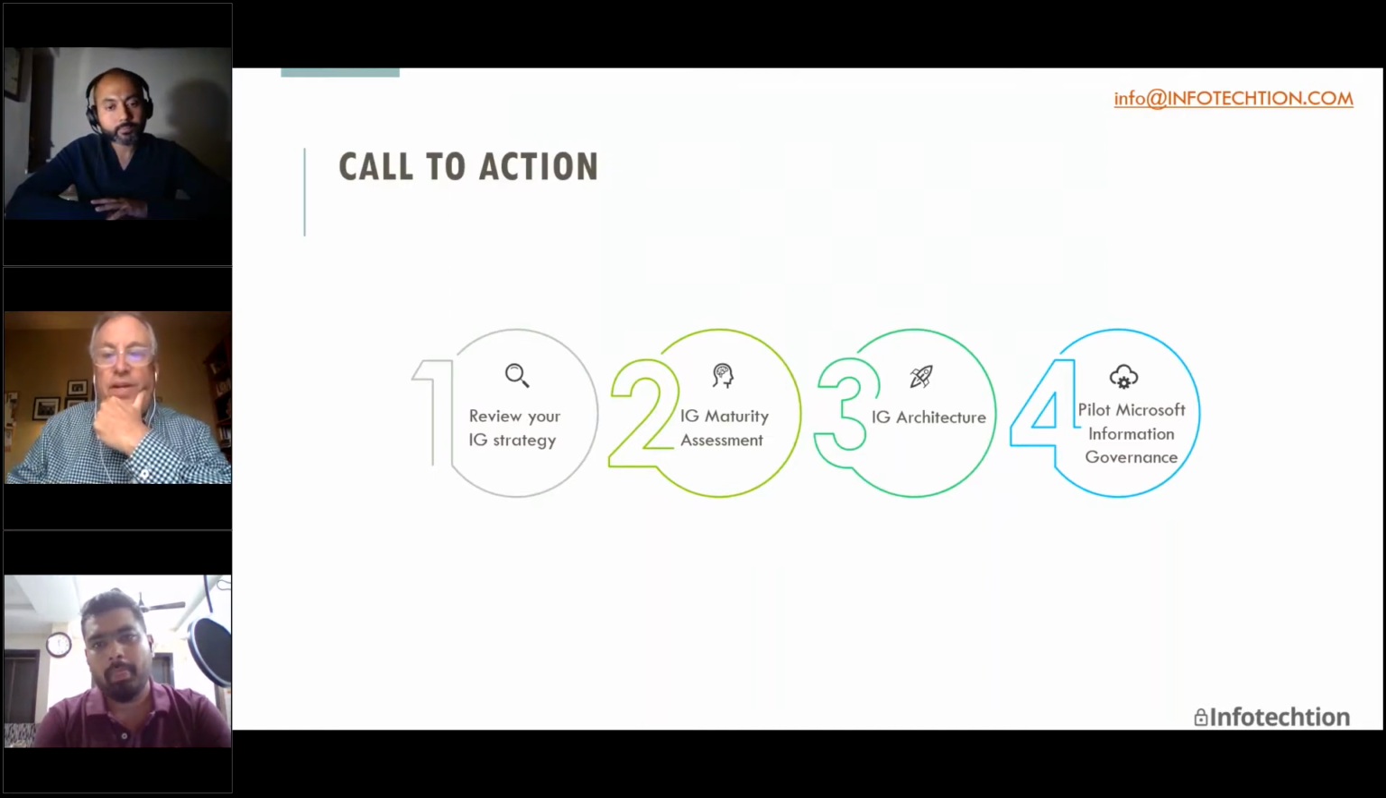Great, and then one last question here about Microsoft Graph. Is there any advantage to using Microsoft Graph to increase the visibility of current status and maturity level?